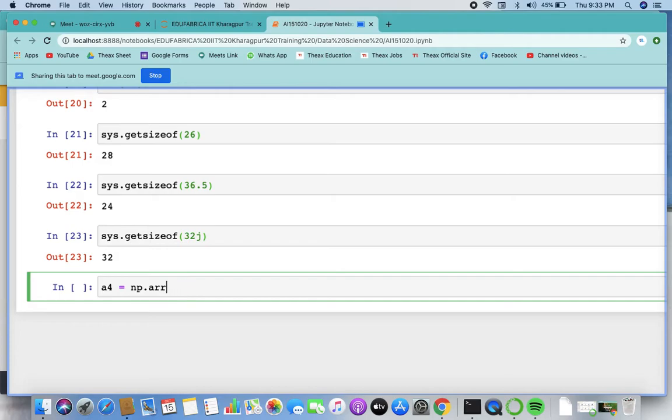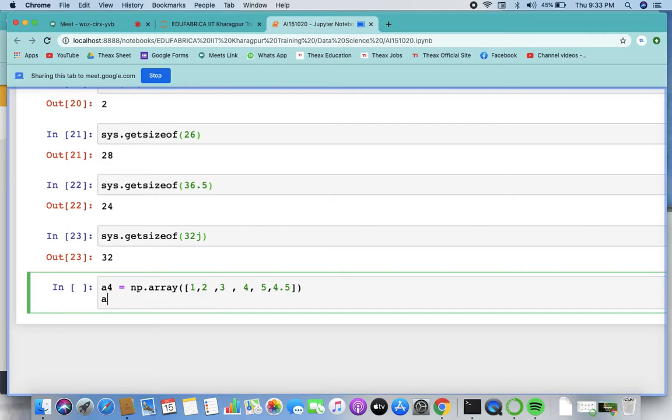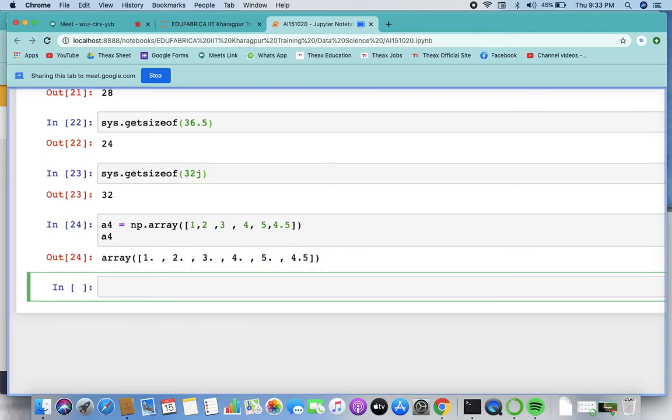So now let's say I write an array of 1, 2, 3, 4, 5 and then a float, 4.5. Now if I look at A4, what you are going to get is all float values. Why? Because of the precedence, one float makes all the values float. If you have booleans, everything will be boolean. So there are ways to convert data types.